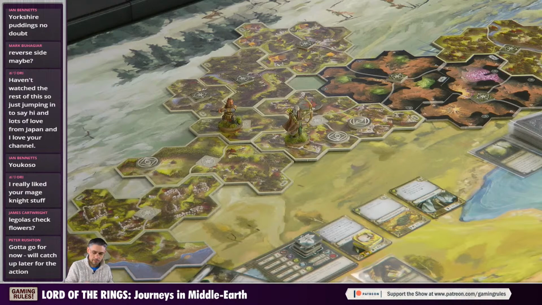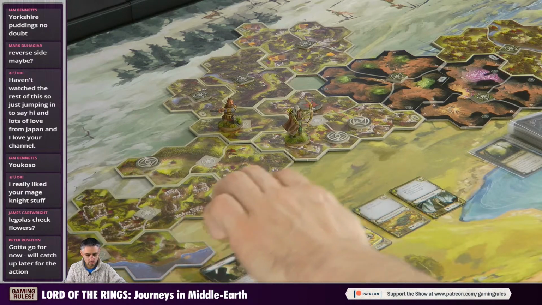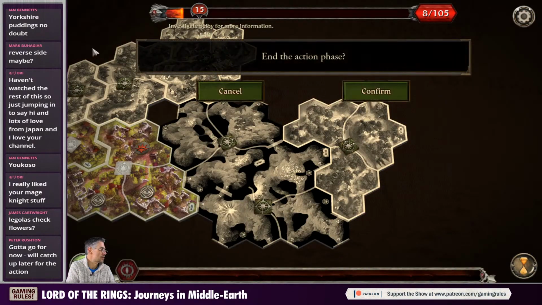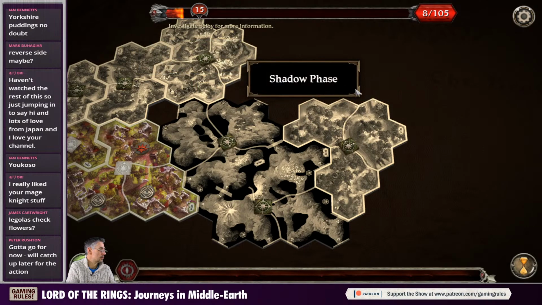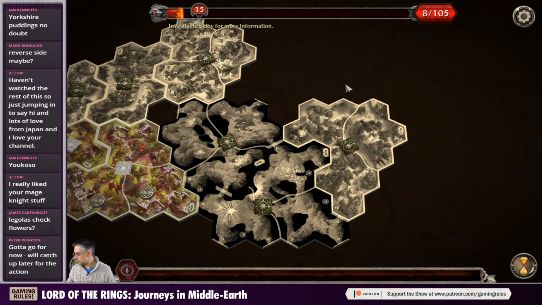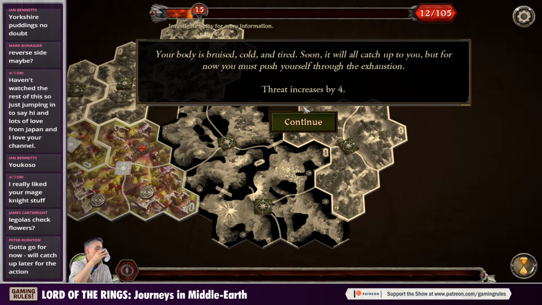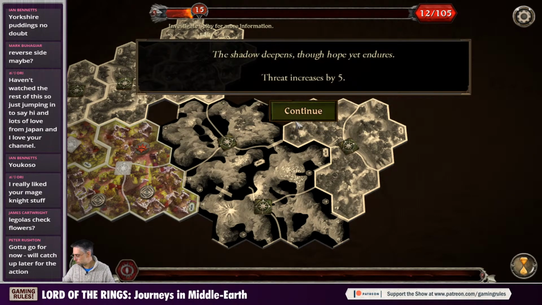Right, I think we're done. Yeah, 2 actions each. What did Legolas do? Move, interact, and move. Yeah, so we are done. That is the end of the action phase. So the threat's going to hit 15. And we're going to get some nasty things happen. Oh, threat's gone up by 5, yeah, because of the threat token.